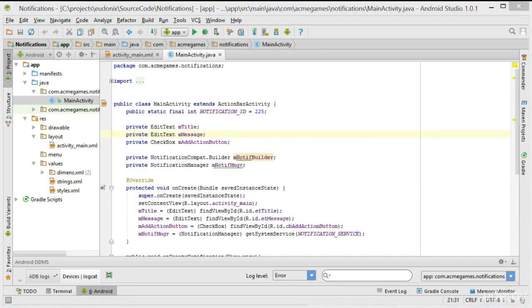We see that in our main activity, we have a constant of notification ID that is equal to 225. This will be used when we create our notification, and the ID is a unique identifier for notifications within our application. If a notification with the same ID has already been posted by our application and has not yet been canceled, it will be replaced by the updated information of the newly posted notification.